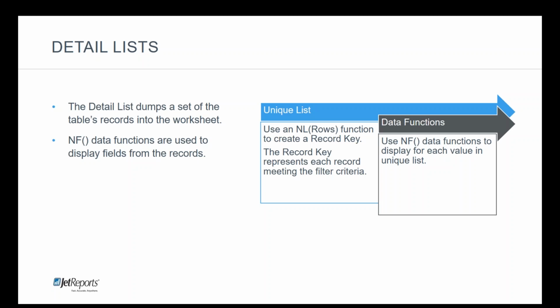Okay. So we're still going to create our rows replicator for that, create a record key, and then we use our NF function. And our NF function is always used in conjunction with a detail list. Right? We won't see it in a summary list, okay? Because the NF is dependent on having a key to look at.